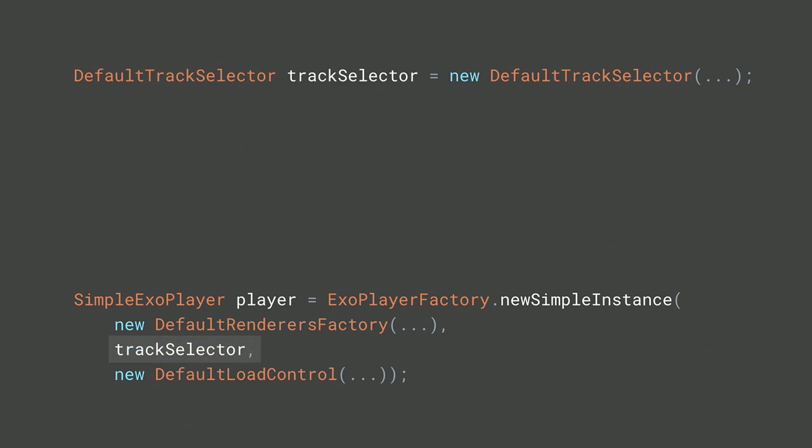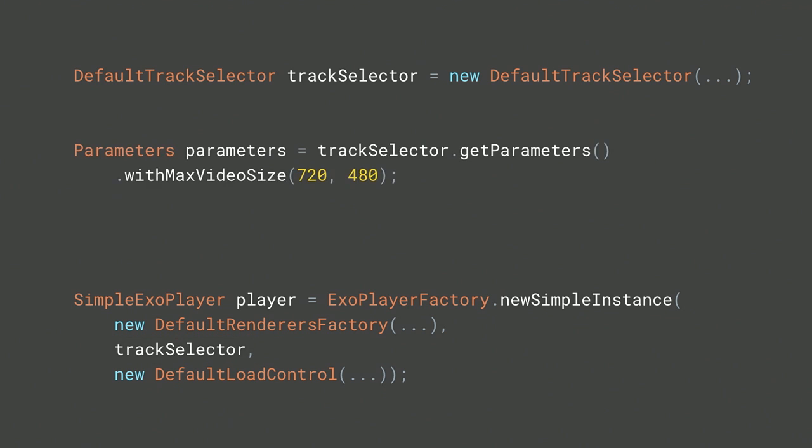You can do similar things with the track selector as well. So in this case, we can actually get some parameters. And we can start manipulating the way the default track selector actually chooses its tracks. So here we're limiting the video tracks to SD, so 480p.